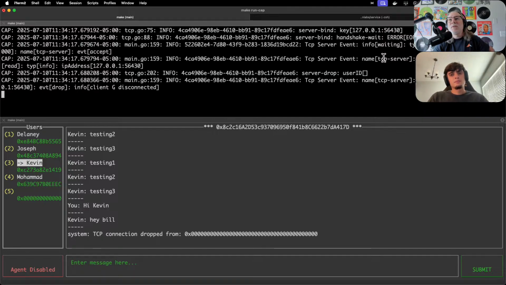We had a server bind. We had a handshake wait. We had an accept. We had a client started. And server drop with an empty. And then we did a server drop. And on your side, yeah, you tried to source connect. Error. I have to look at that.